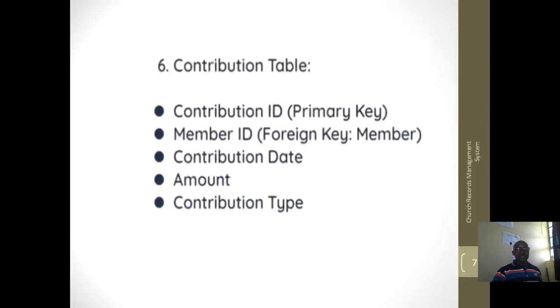Then we shall have contributions. In churches, people do contributions. So we shall have the contribution ID as the primary key, the member ID, that is the foreign key from the members table, the member who has contributed, the contribution date, amount, and contribution type. In contribution type, we can have normal offering, charity, or tithe.